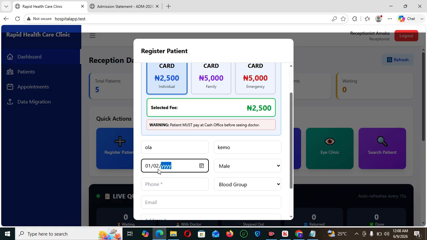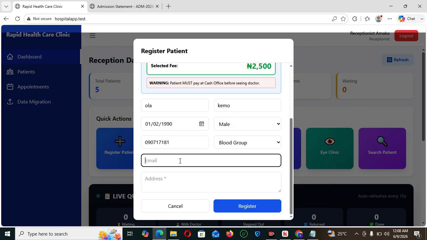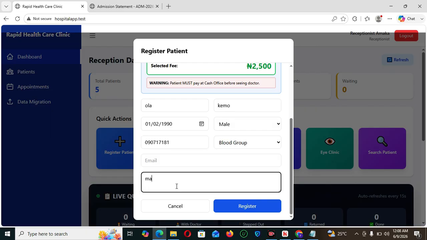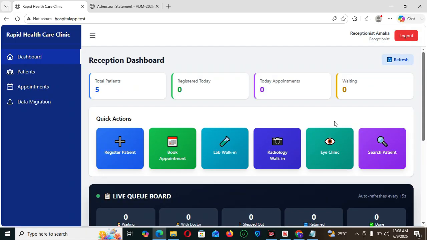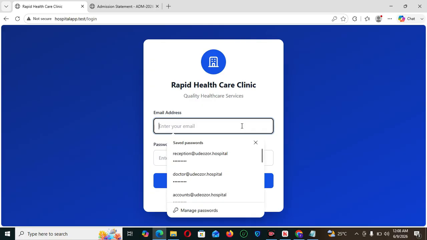1990. So we have the phone number, something like that. So let's just quickly run a bamboo. So something like this, register, proceed to make payment. You go to payment office, go again, account.